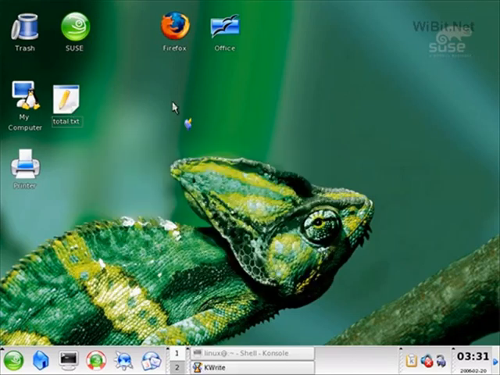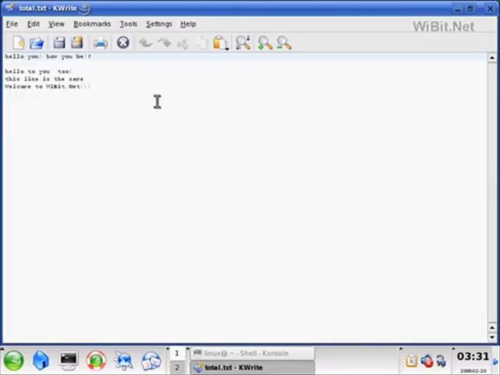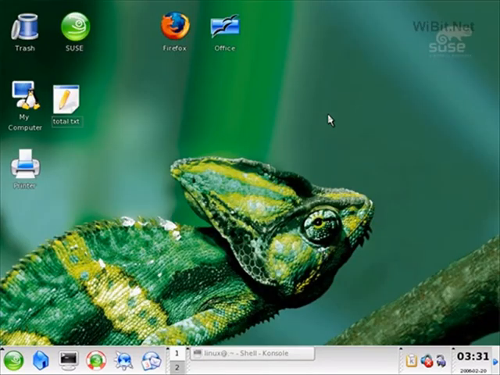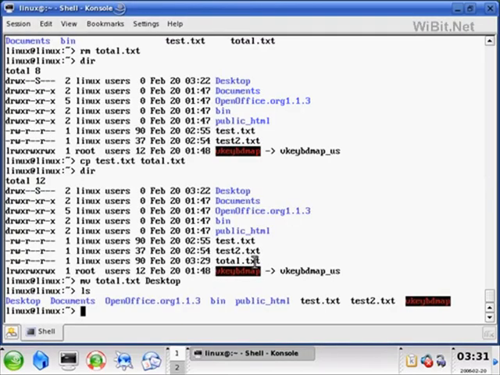What happens if I click on it? There we go. Total.txt is now on the desktop. We don't even need a GUI. What's all this for? Yeah, I know. This is such a waste. Let's go back to... Don't you just feel so much happier here?